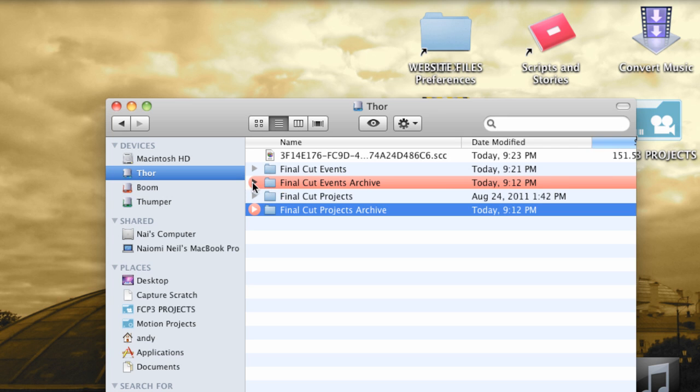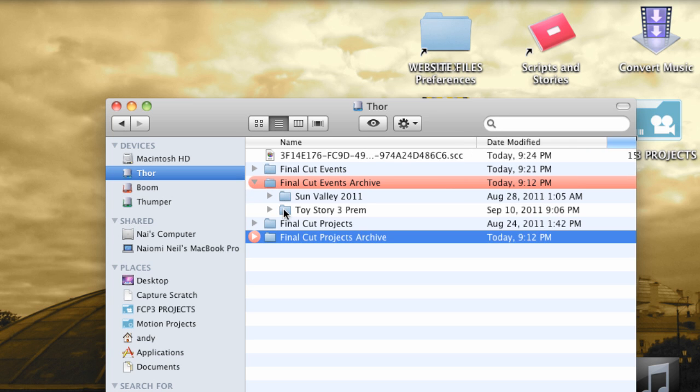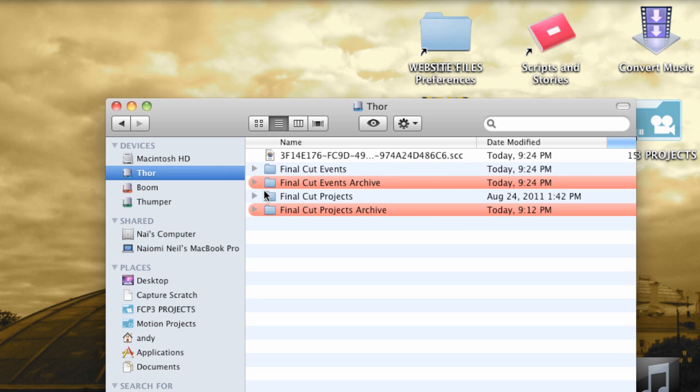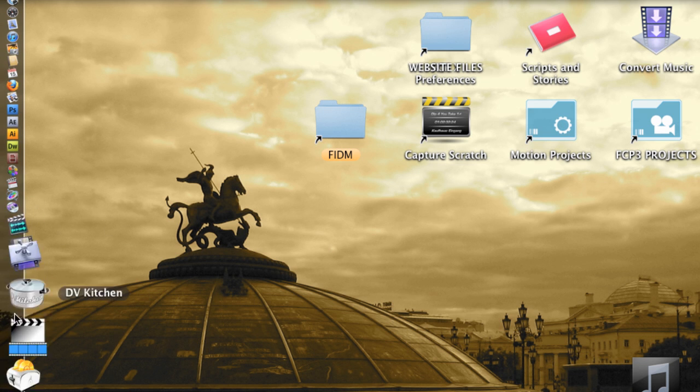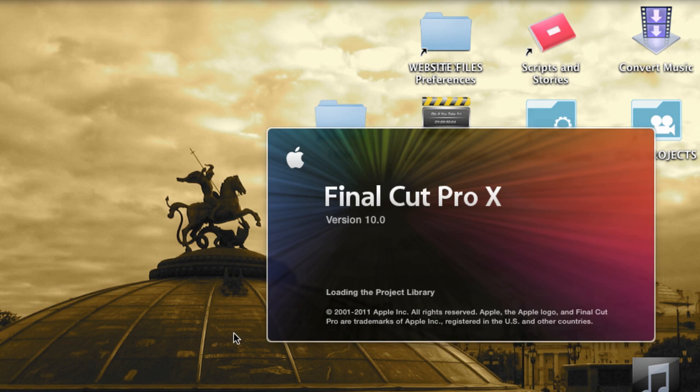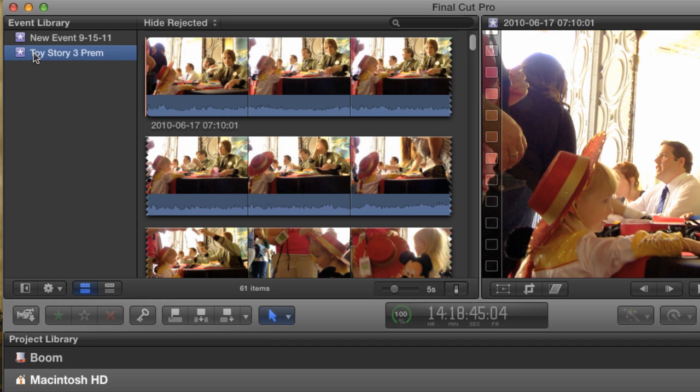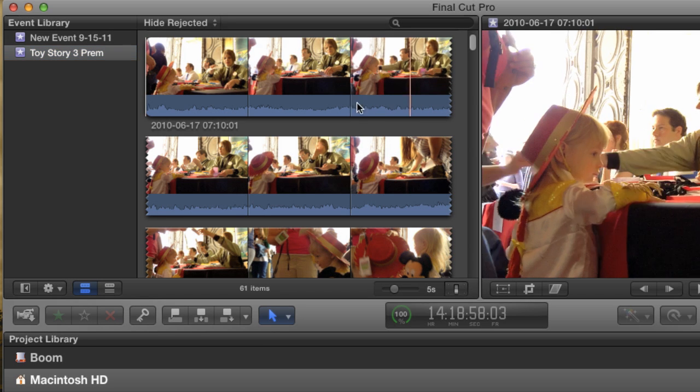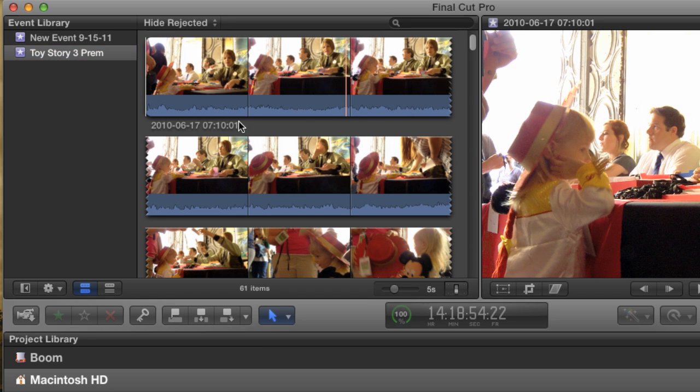I'm going to twirl down the Event Archive folder and drag the one called Toy Story 3 Premiere into the Active Events folder. Now I'll restart Final Cut. As you can see, the event now shows up with all its imported media. Now we can get to organizing this event.